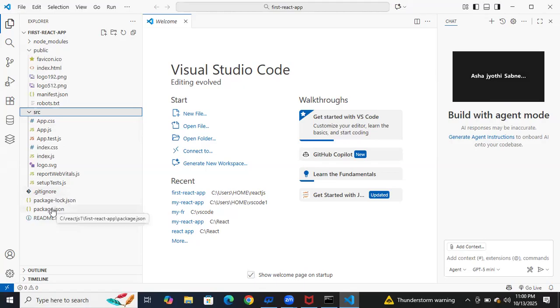What is the use of package.json? It stores the packages, whichever we have installed, it stores the packages, dependencies, libraries. Package-lock.json manages the versions and dependencies of the packages which have been stored. All the installed packages will be stored in node module.